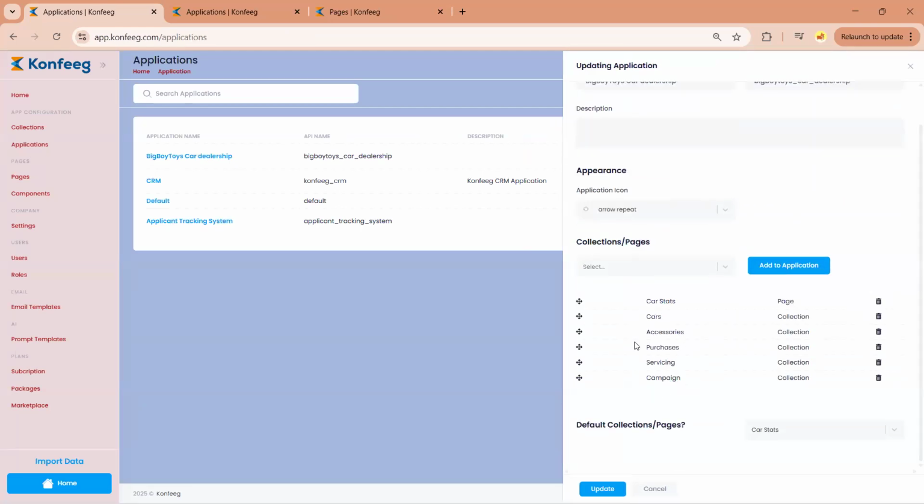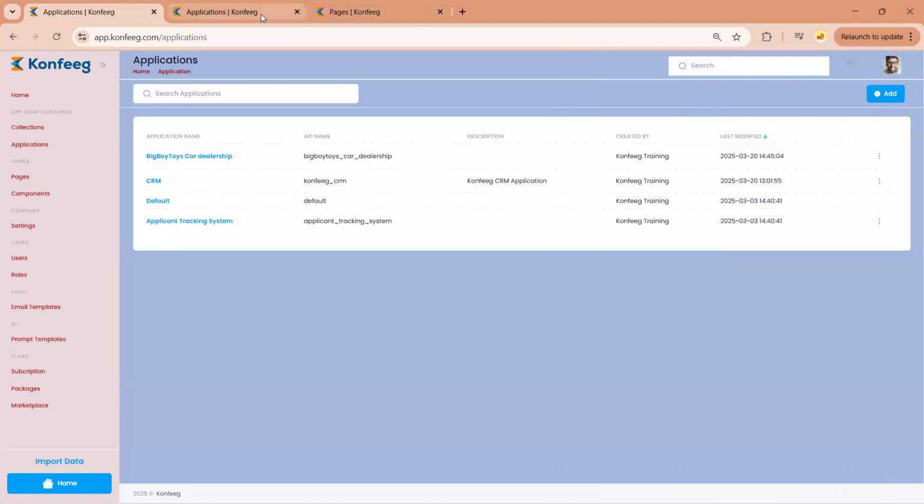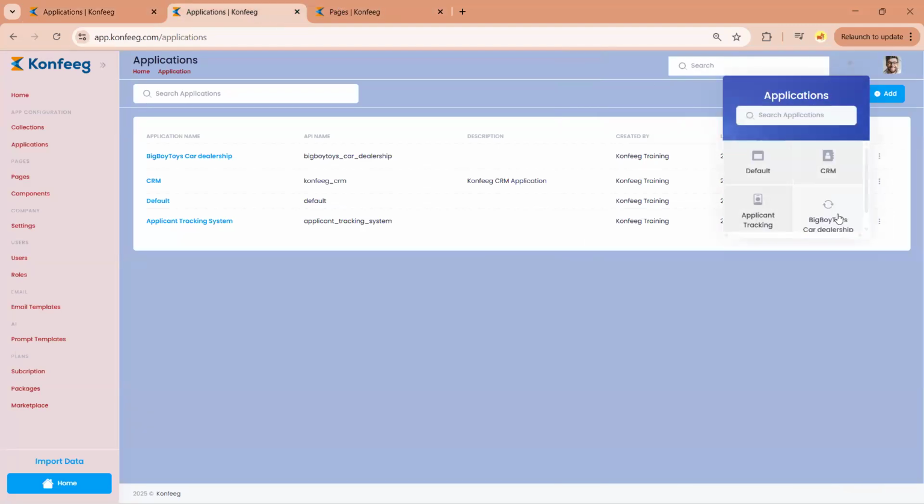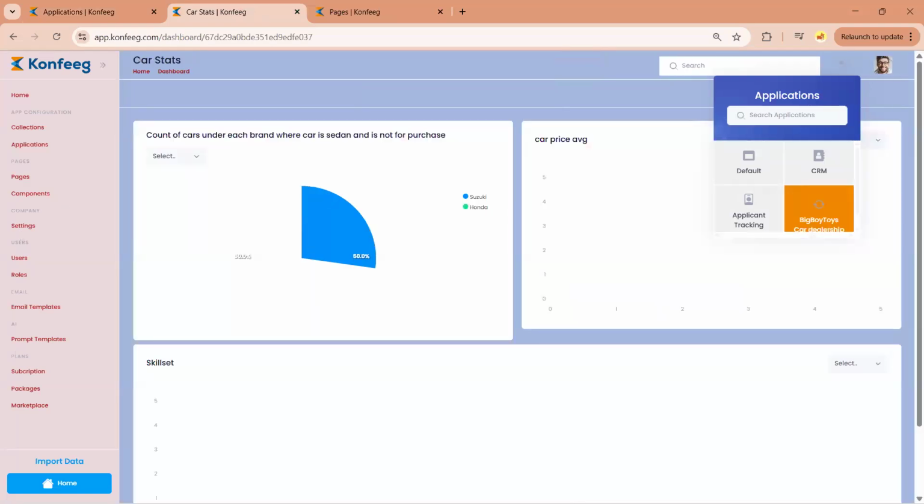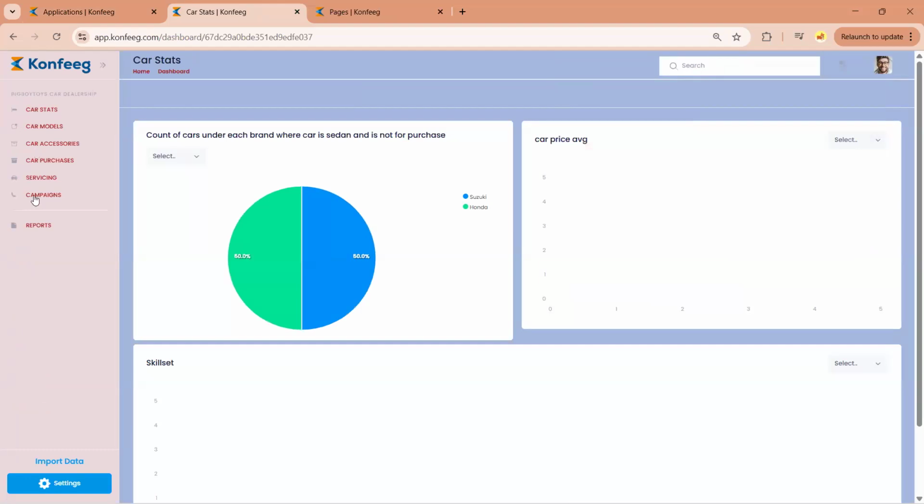On the left panel, how do you want the order to appear? You can arrange it, the pages as well as the collections, right? Since I put it at the top, this is my order. If we go to the applications, home, you will see that is the order in which it is appearing.